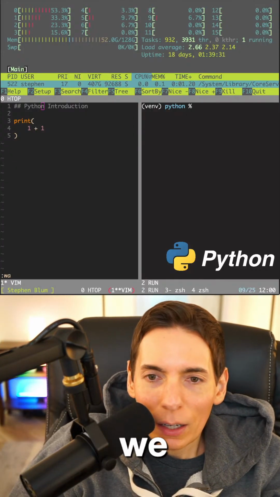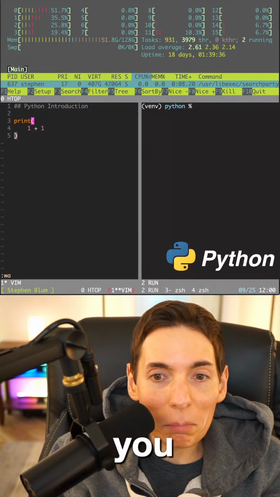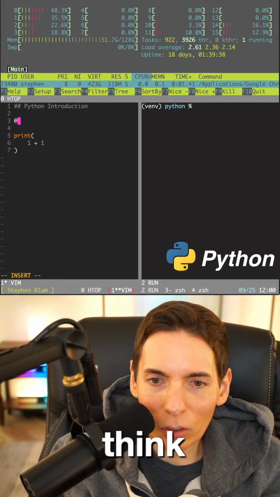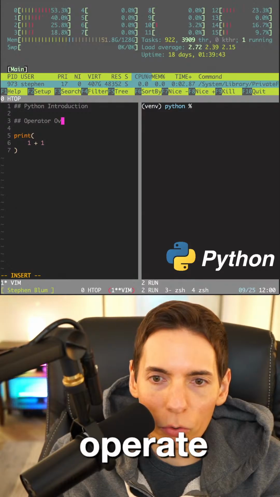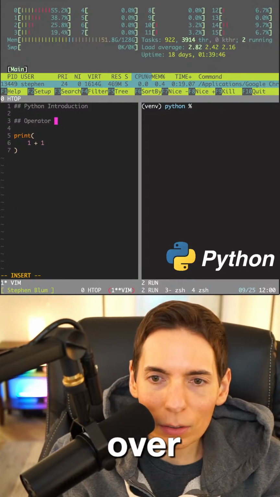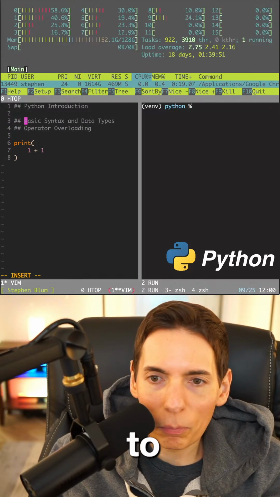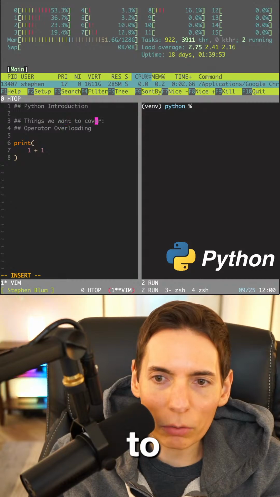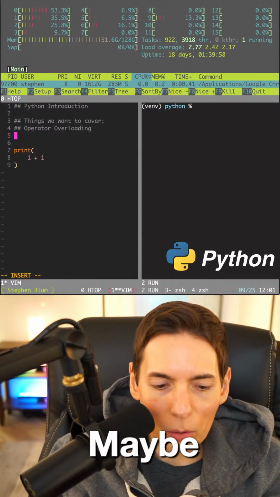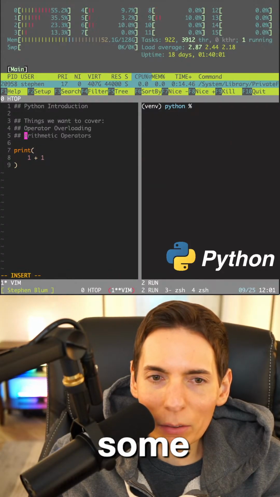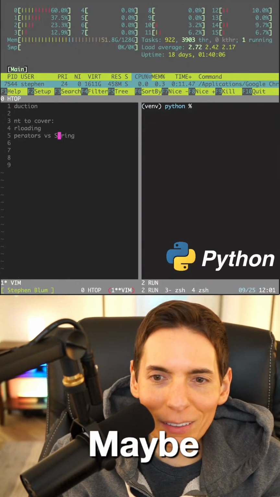What else do we want to cover? I think we want to cover some basic things that you thought you knew that maybe you didn't know. So let's make a list of things we want to cover today. So we'll do operator overloading. All right, so we'll make a list here of things that we want to do, things we want to cover. Operator overloads. Maybe some arithmetic versus string. Maybe a few little intro things.